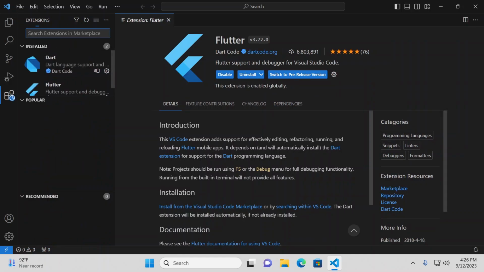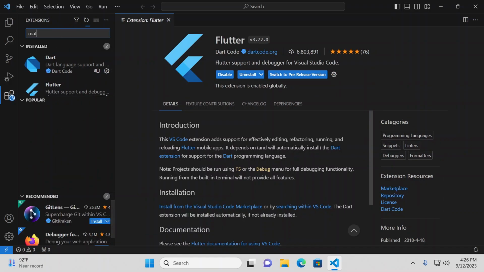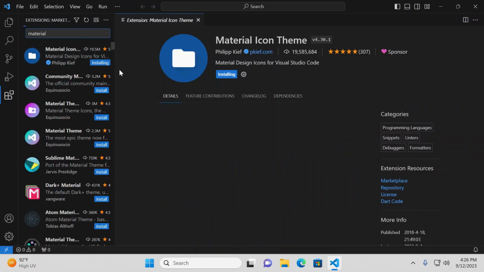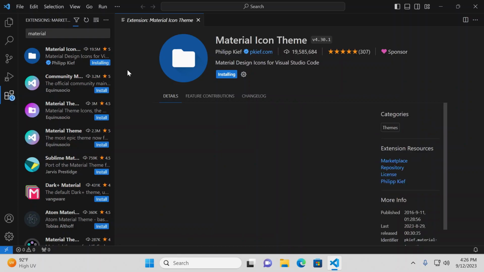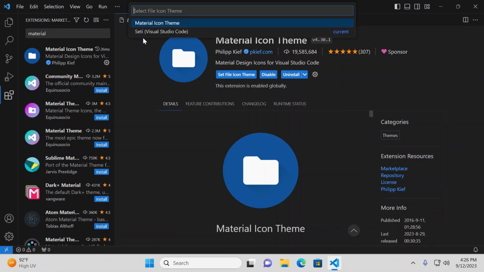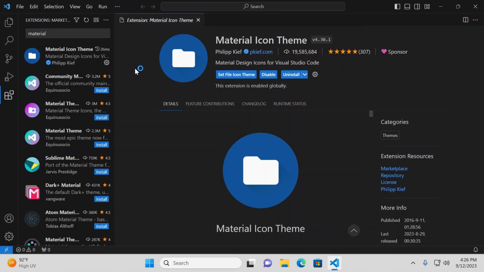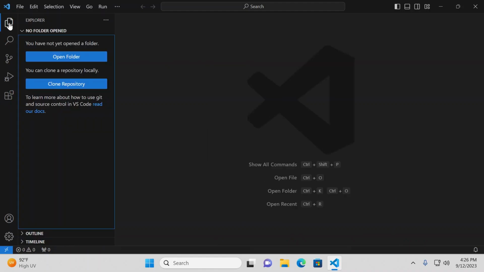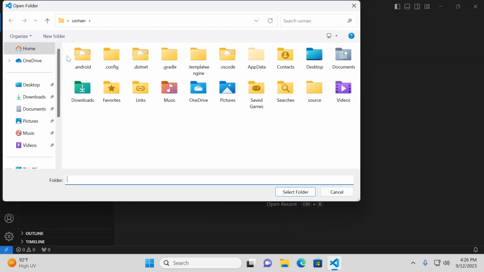Now let's install the Material Icon Theme for Visual Studio Code. The Material Icon Theme extension replaces the default file and folder icons with icons from the Material Design library. This can make it easier to identify different file types and folders at a glance. Now, let's create a directory for Flutter projects.